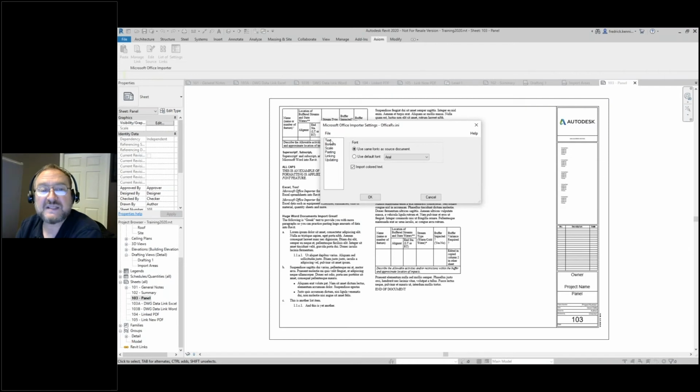So now in the text category, the font by default is going to use the same fonts as the source document. So that'll get you the most exact match as far as what's going on in the source files that you paste. But any font that's available to you in Revit, you can paste with. For example, let's say it was Bell MT.